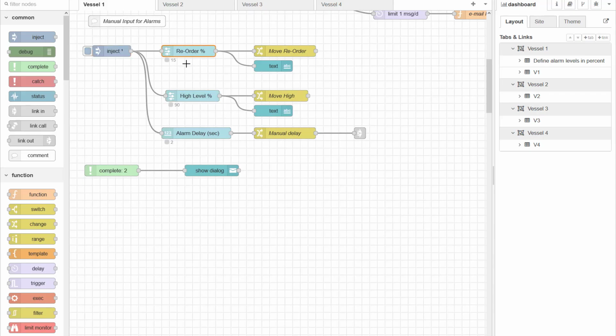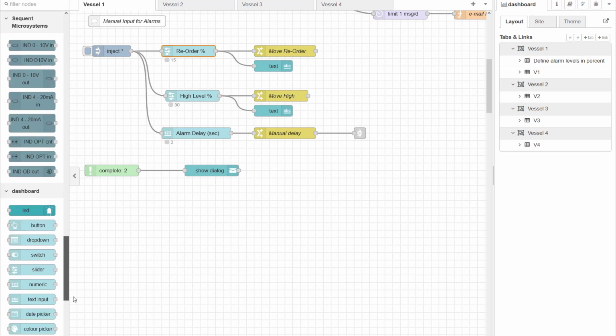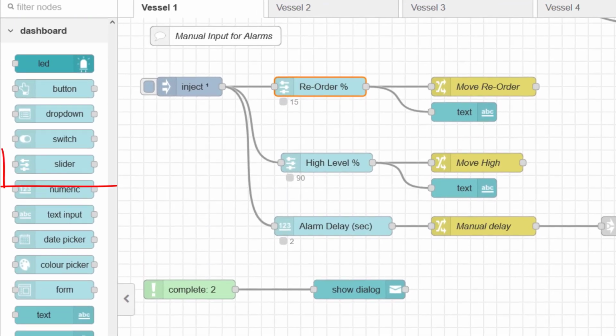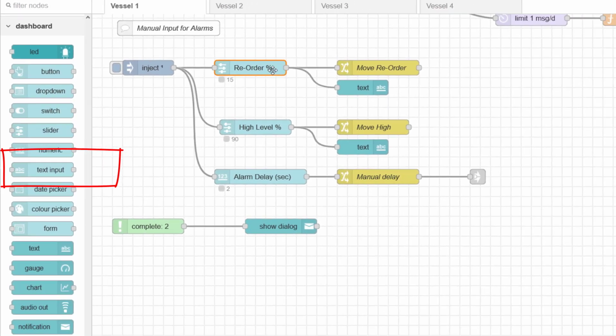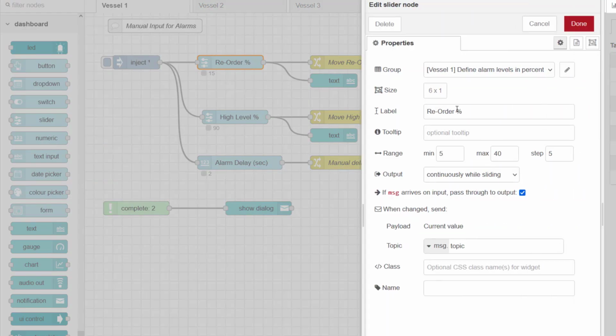So 2 sliders. Slider is part of the dashboard UI, and you can see here there's the slider. So this is what I've added. I've renamed it, of course, because it's in my program. I've given it a name, I've given it a dimension, and then I'm just saying my range is going to be from 5 to 40%, and that is going to be in steps of 5.